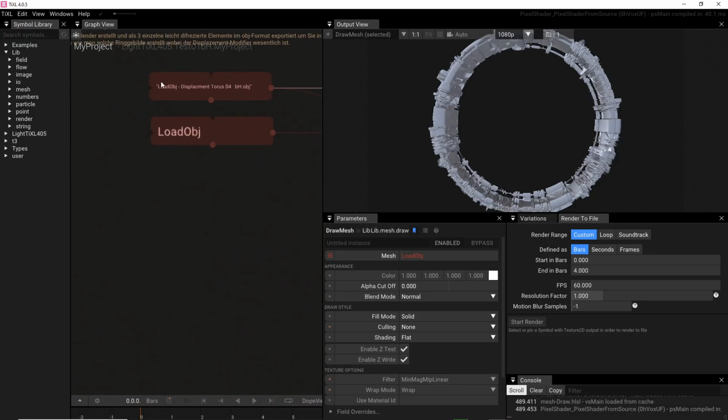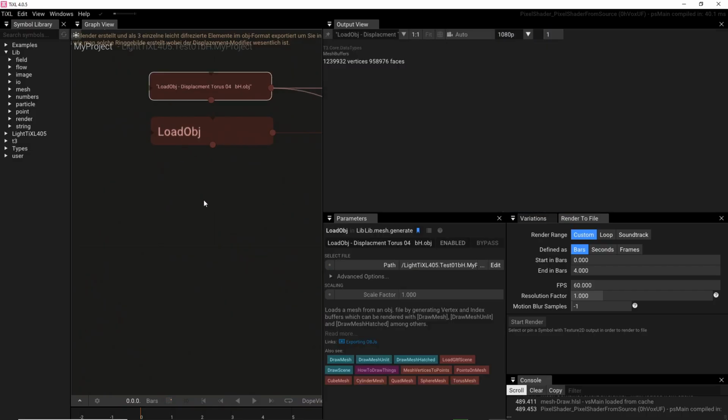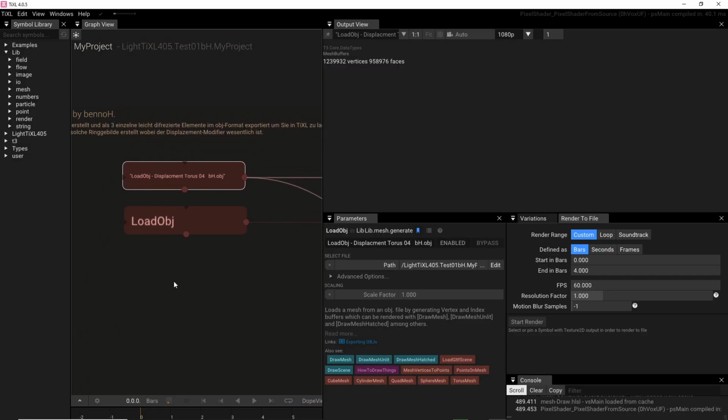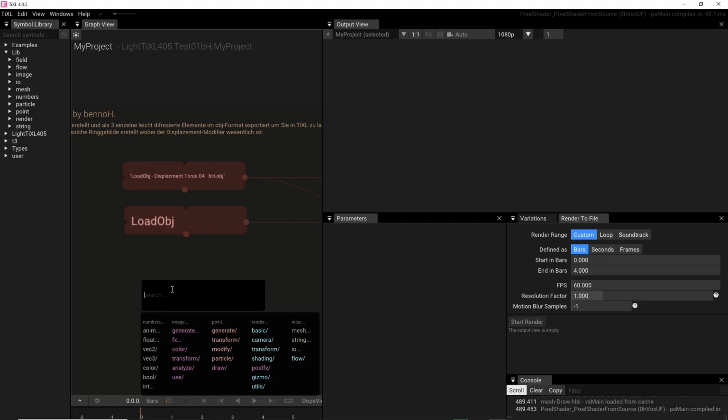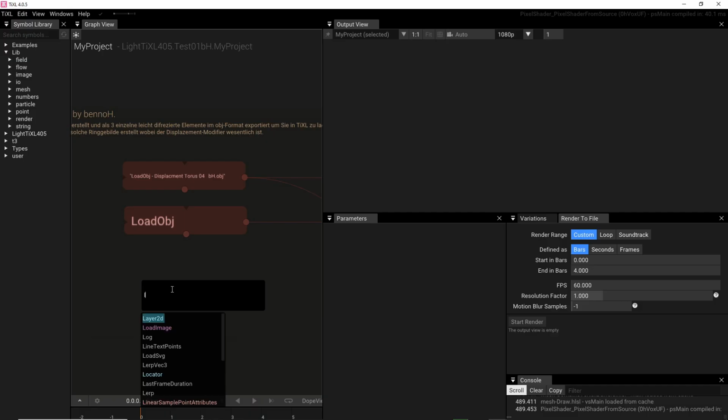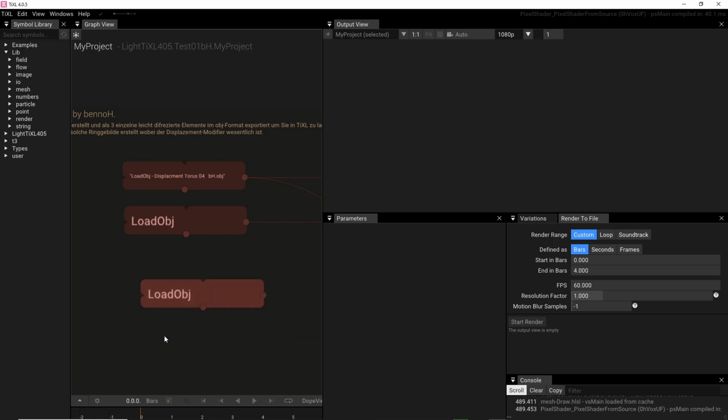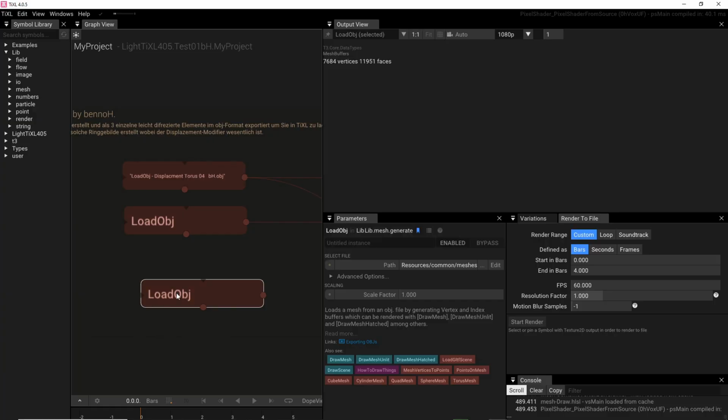First, what we need is this one, and to do that, toggle the tab on your keyboard and type in load. Then you select load object, and then you get this node. I always speak about nodes, not operators, like in the TiXL documentation and stuff like that. For me, they are nodes, and this is a node system that we have here in TiXL.